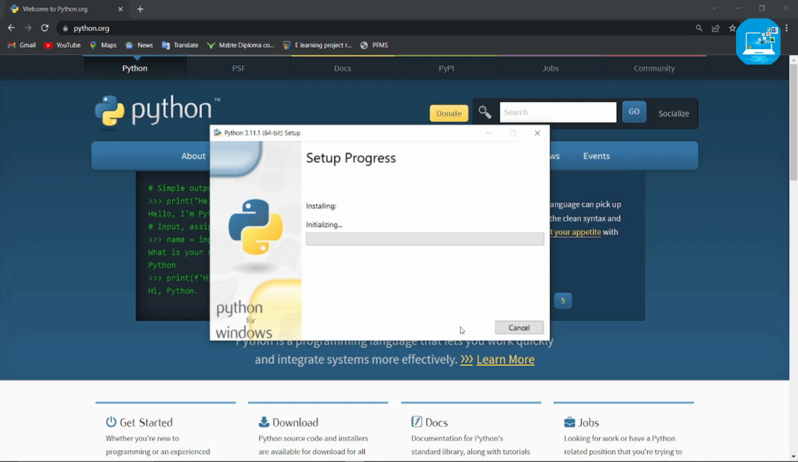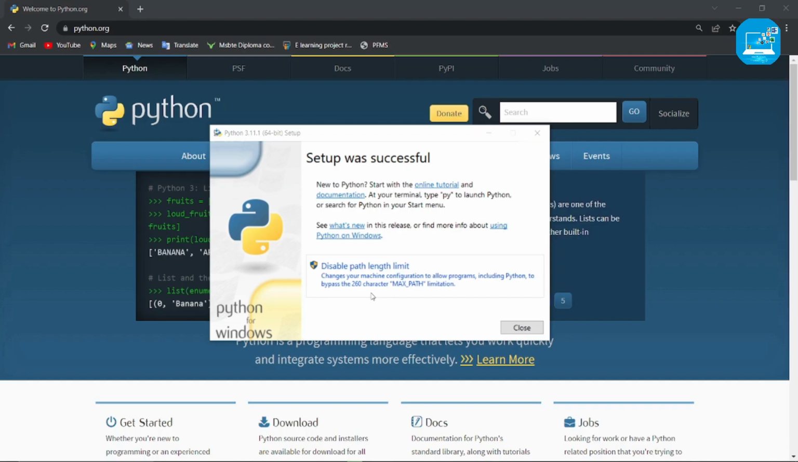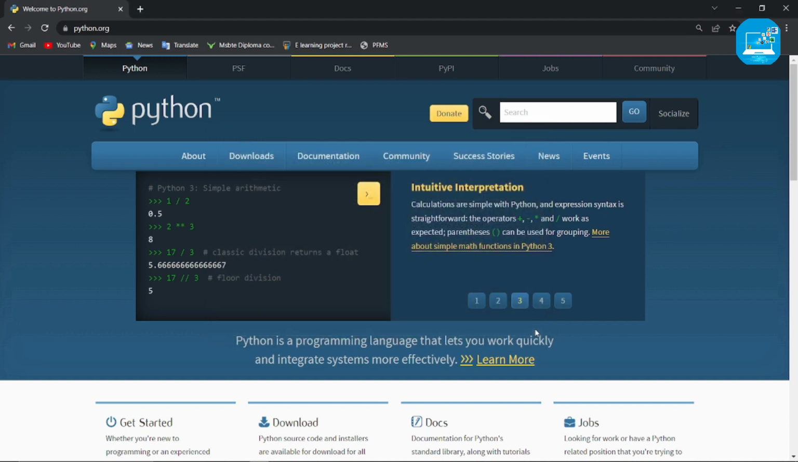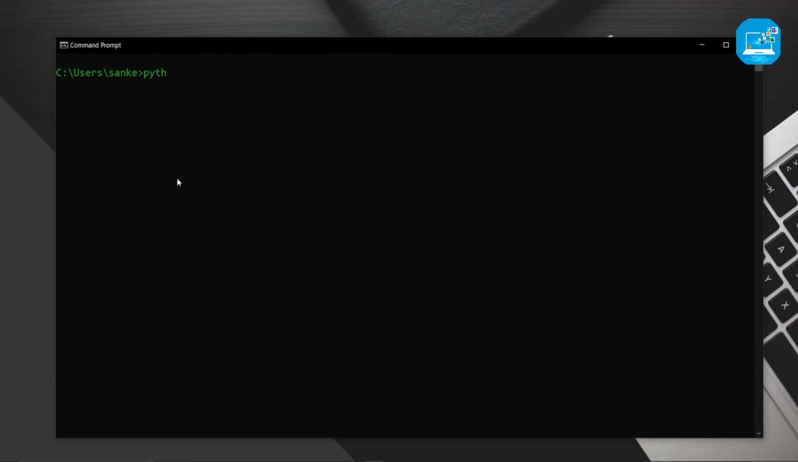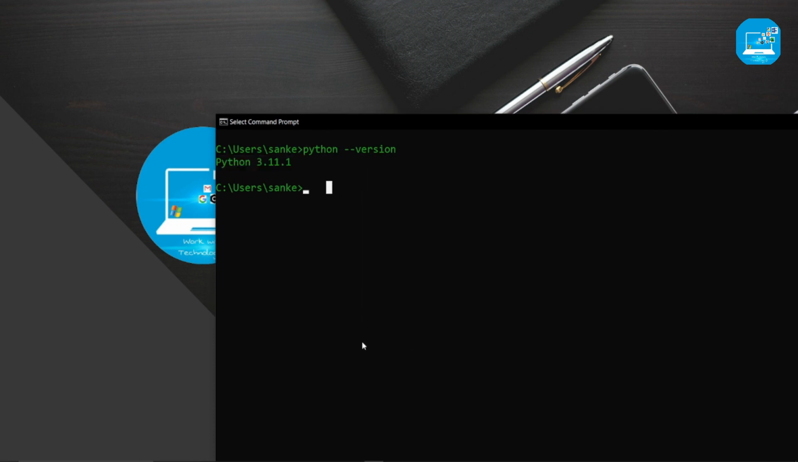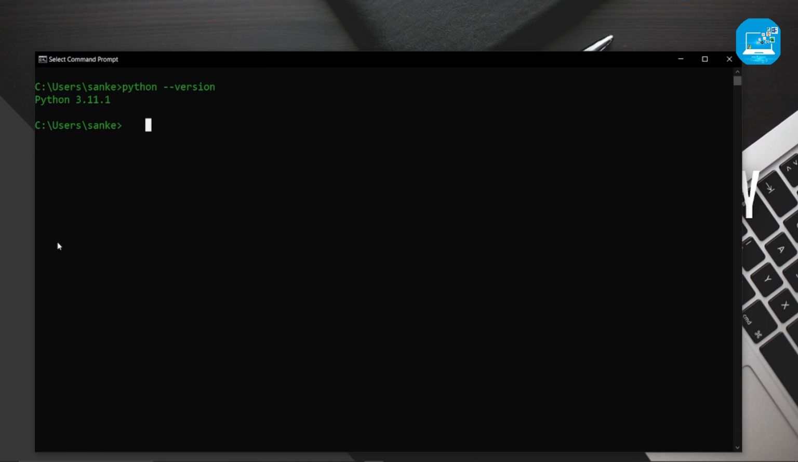Now Python for Windows is starting to install. It takes some time according to your net speed. You can see here setup was successful. You simply click on the close button. Now check whether Python is successfully installed in our system or not. So open cmd, that means command prompt, and type the command python --version, and it shows the current version of our Python. And you can see here Python 3.11.1, that means Python is successfully installed in our system.